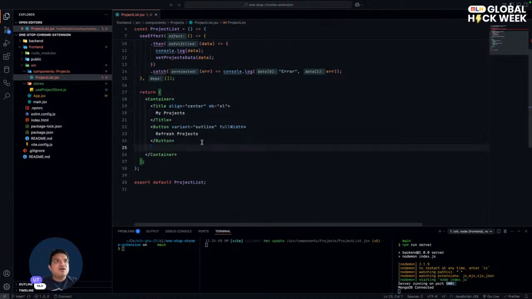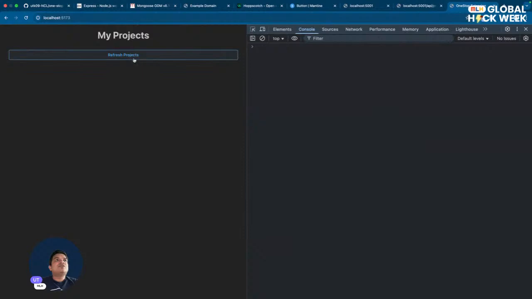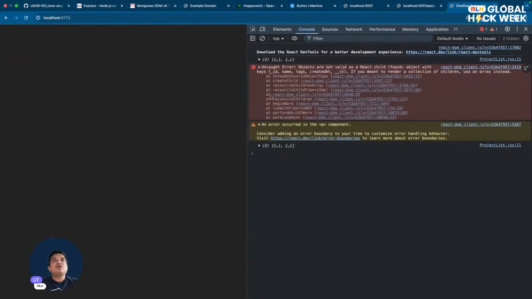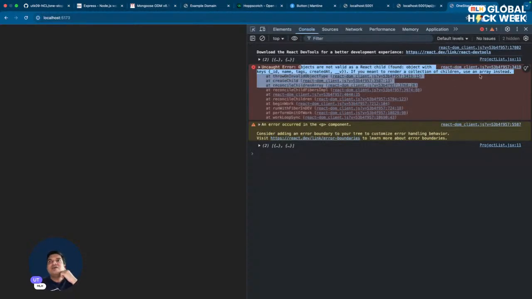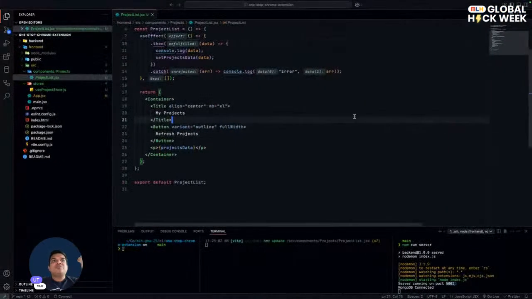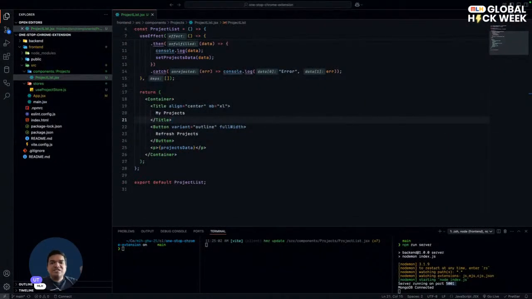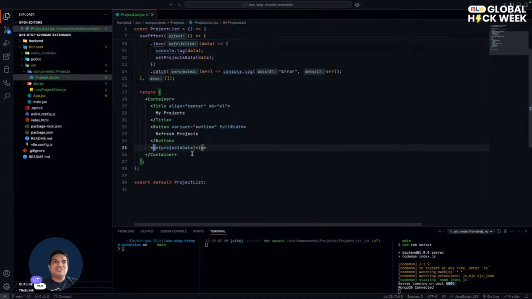So I can try and just do a p tag, and inside this I will show the project data. Okay, this is very simple what I'm doing. So now if I go in here and do a refresh, something occurs. It says that objects are not valid as React child. Found object with keys, ID, this. Use an array instead. So I'm trying to show an array of objects, and React goes like, can't really render that just like that.